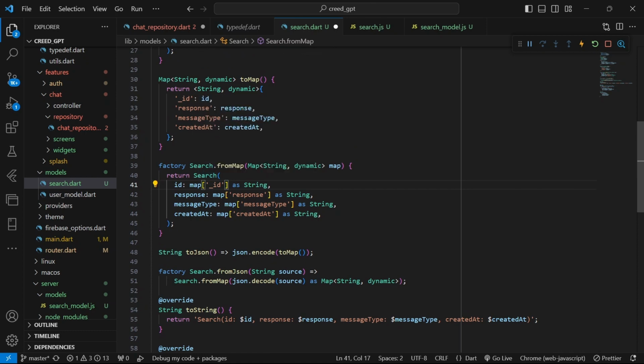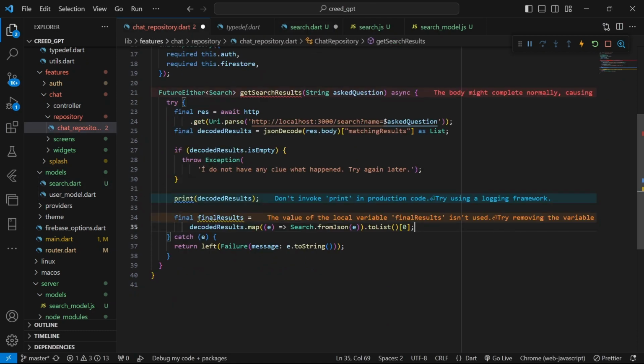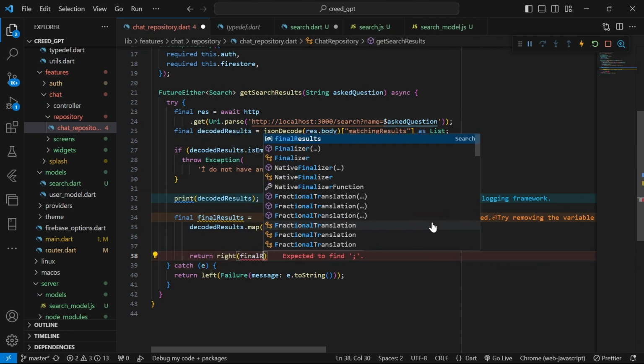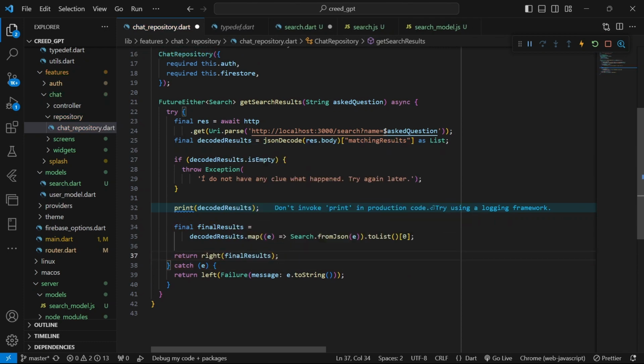Now we've been able to retrieve this final result, and then make it in the type of search. And now we could technically return, right, which is the final results. Now you may be wondering, I said it is the most sophisticated code that we are going to be writing in this video, but we have just written 42 lines of code.